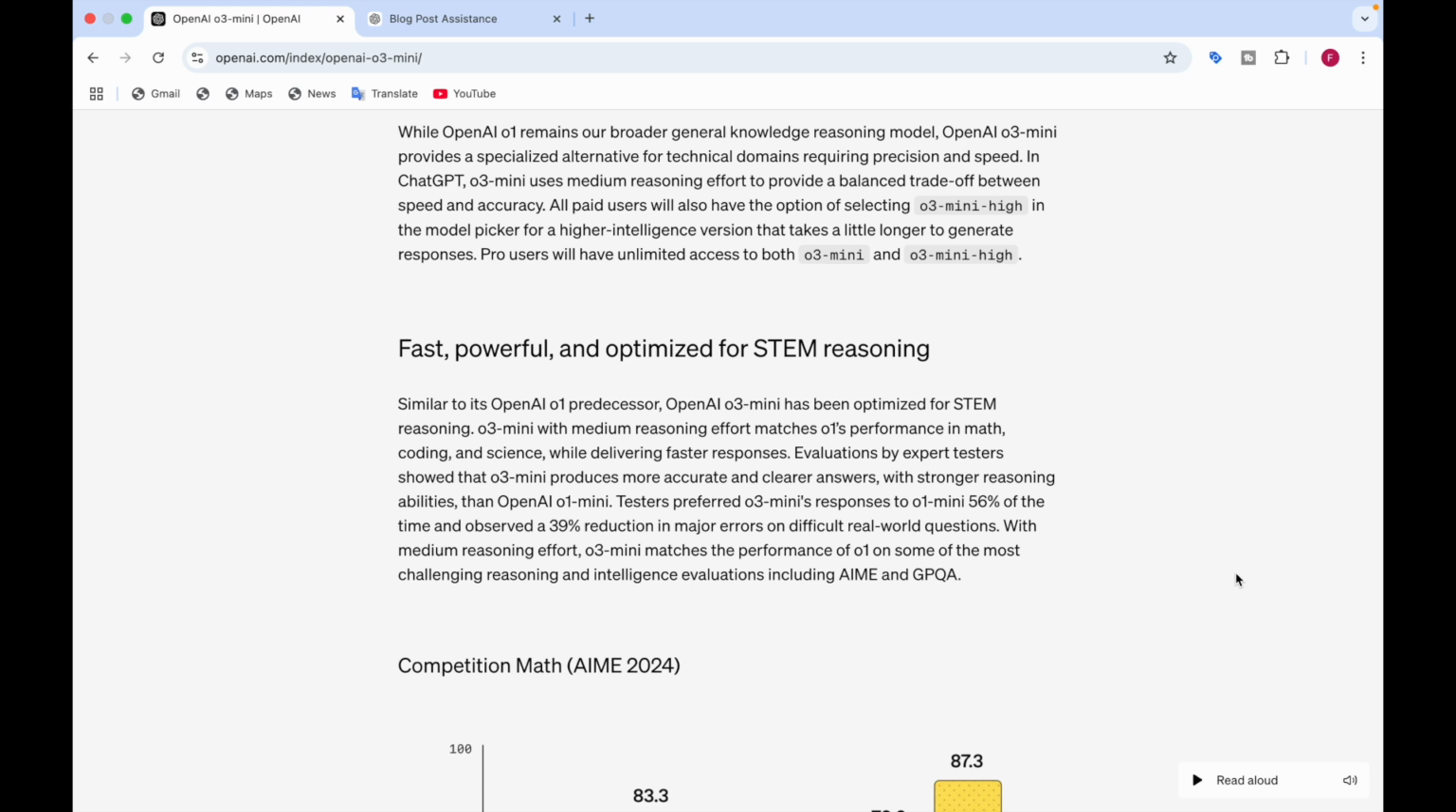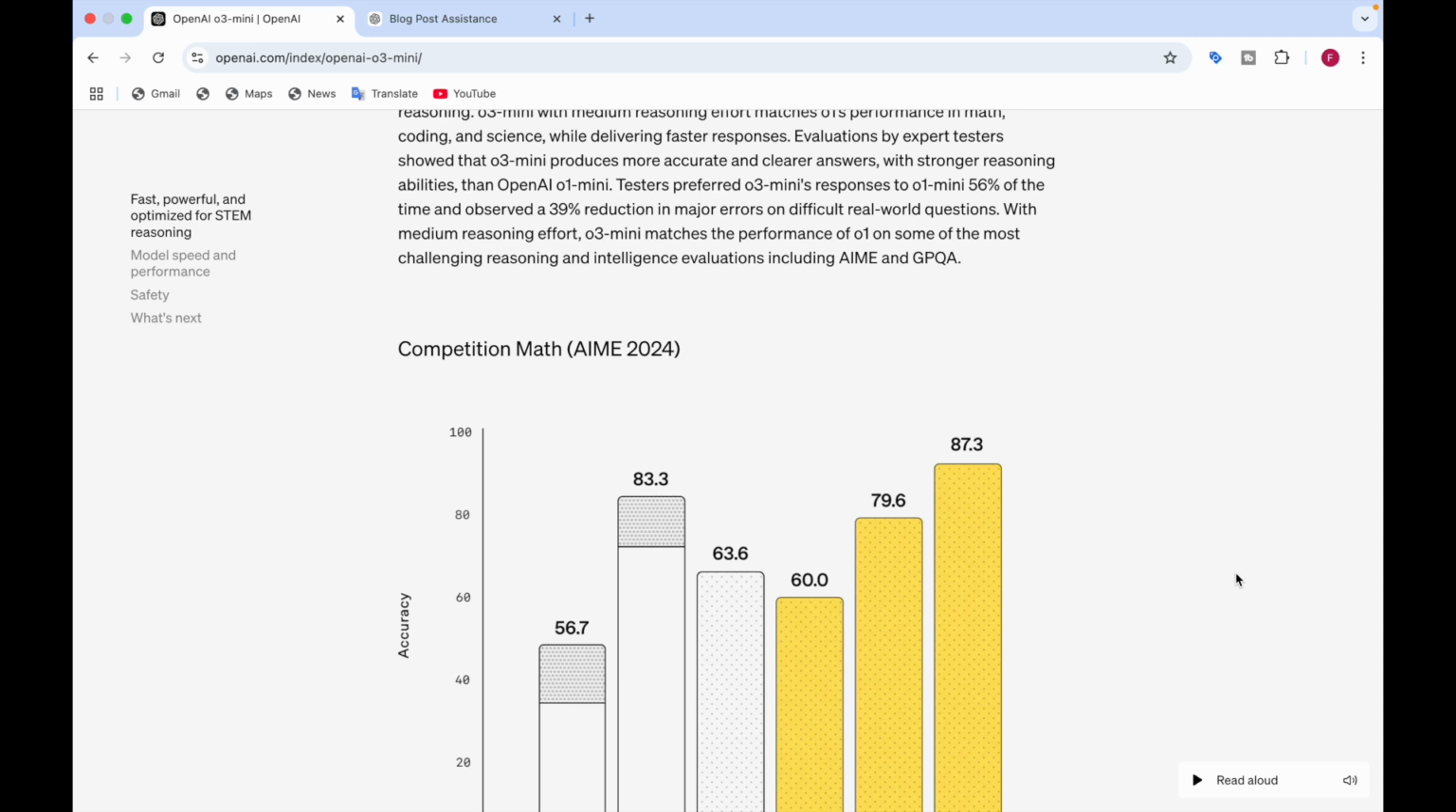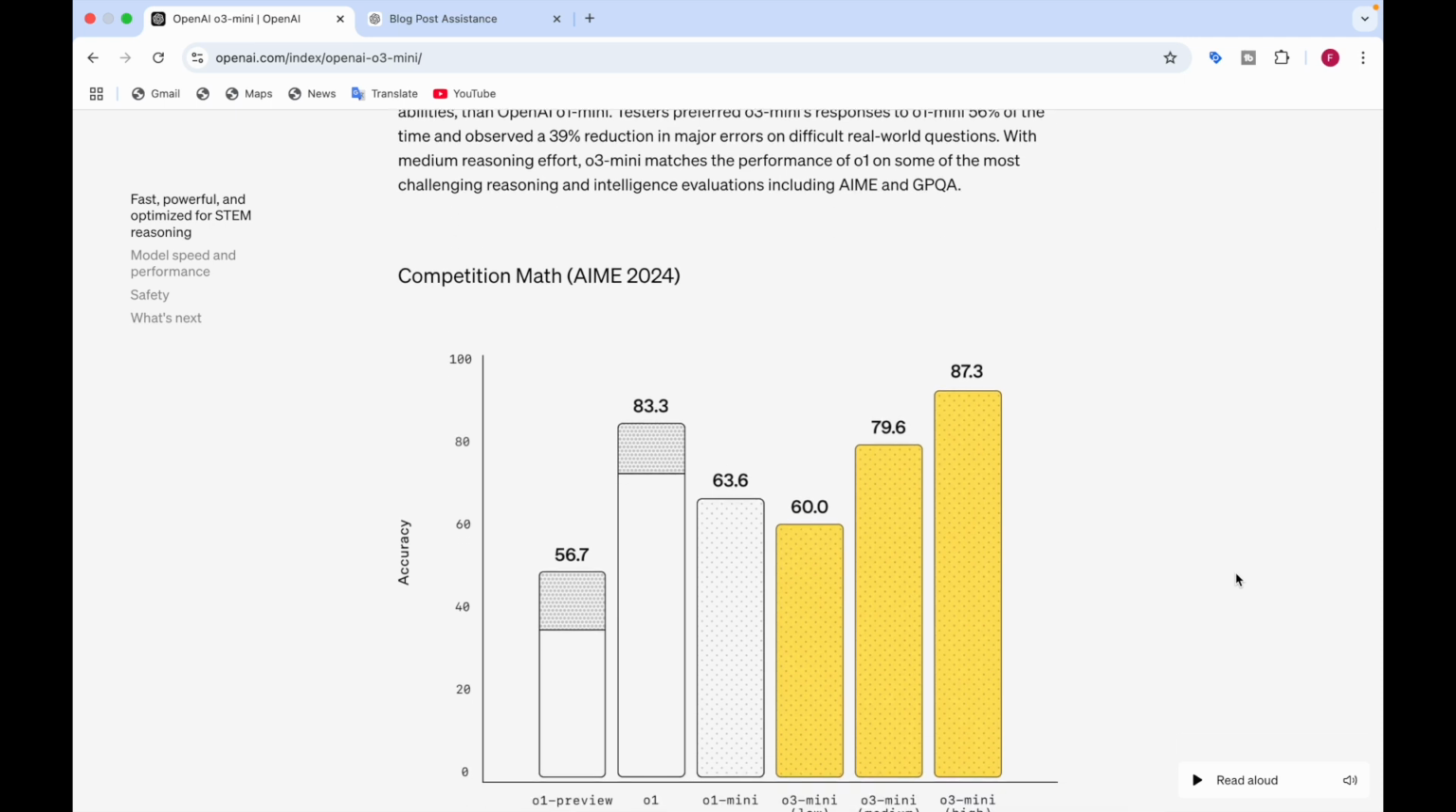Here they're saying that o3-mini in medium mode matches the performance of o1 on some of the most challenging reasoning and intelligence evaluations, in which AIME and GPQA are included. Okay, so AIME 2024 is the competition for math. This is the benchmark for competition math, and here it's AIME 2024.